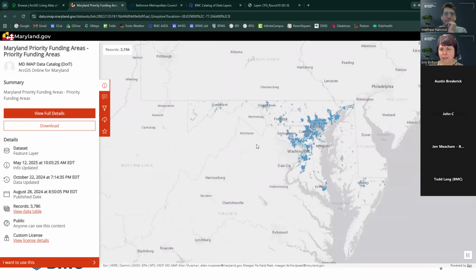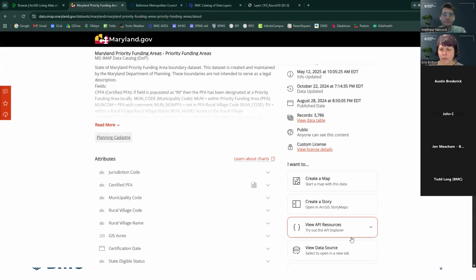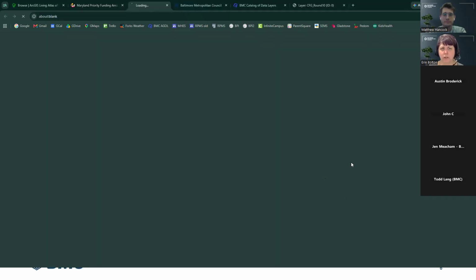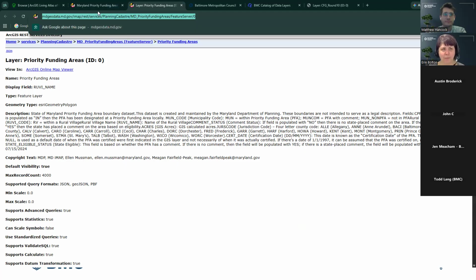So again, this is like a map view. You can look at it here. But if you go to view full details and down to this bottom right, there's a view data source. If I click on that again, I get this sort of text looking information about where the data source really is. I can copy that.